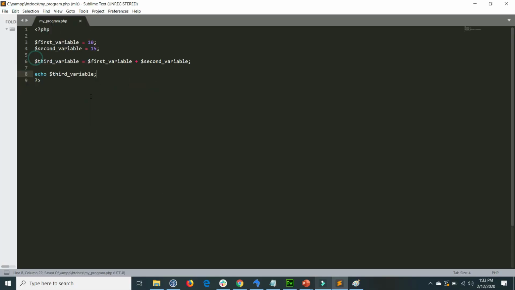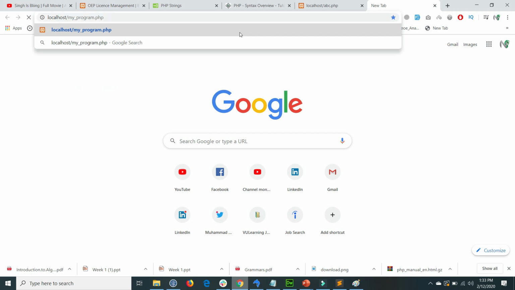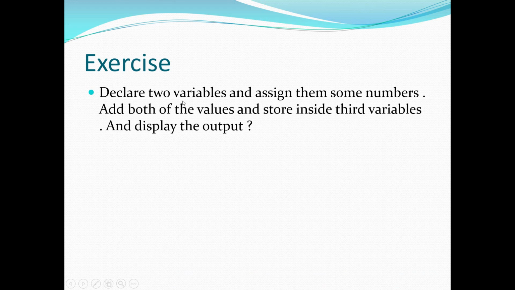Now we call this my_program.php file in the browser. Just call localhost and then that file, and you will see that 10 plus 15 equals 25, and when we show the variable, its value is 25. I hope you understand. In this example we declare two variables and assign them some numbers, add both values and store the result inside the third variable, and then display the third variable. You see that the result is 25.